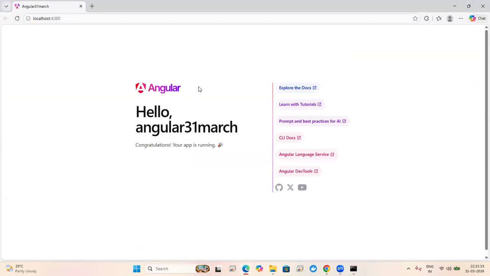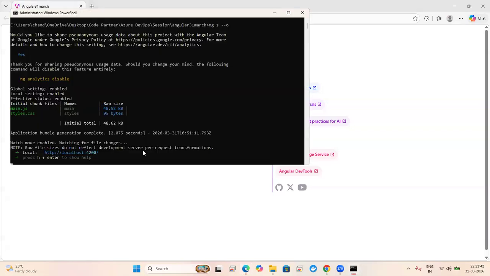This is a simple Angular application running on localhost 4200. We need to deploy it on DevOps through the CI/CD, so that any change locally is automatically reflected on the server. Now press Control C, which means cancel.